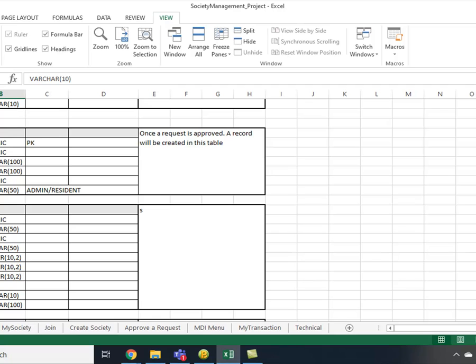This SOC user table means a record will be created in this table once a request is approved, right? Or when you are creating a society, then also a record will be inserted into this table, right? Because you are going to be the admin of that particular society.